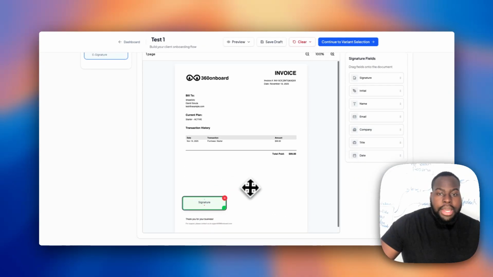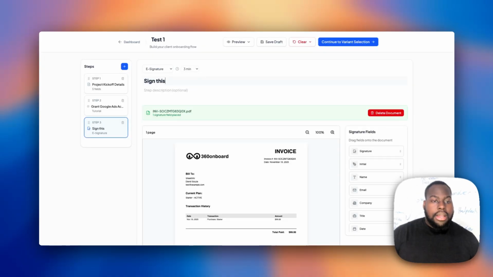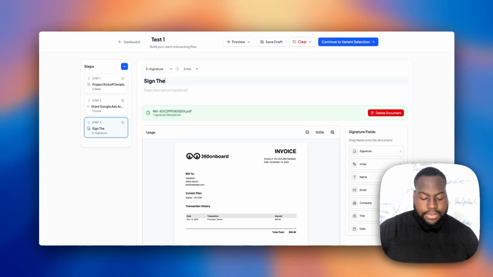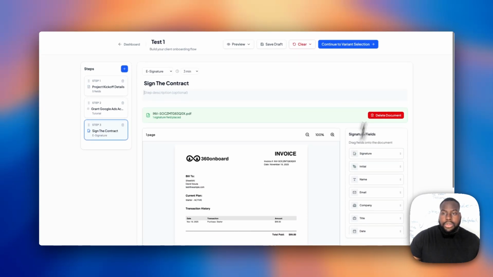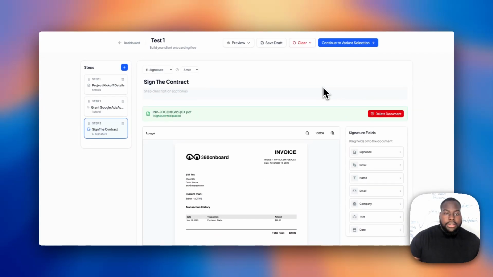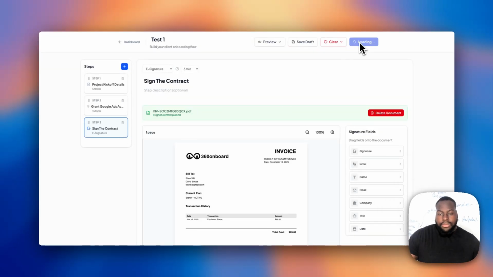You just put it on the page, and you make sure to name the steps. So here we're going to say sign this, right? Sign the contract. And once you're done with that, you just move on to the next thing. You could add more steps if you want to, or you can continue to the variant selection.